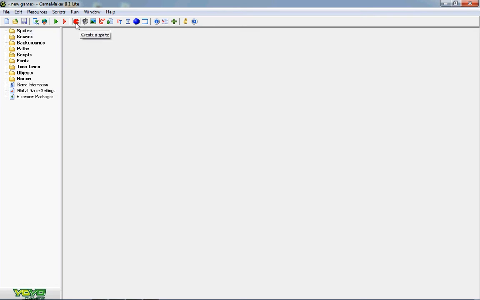So a sprite is like an image. Every time you're designing a game, you need characters, and each character needs to have an image. That image is what in Gamemaker we call a sprite. So every time you create a new sprite, it goes under this folder called sprites.